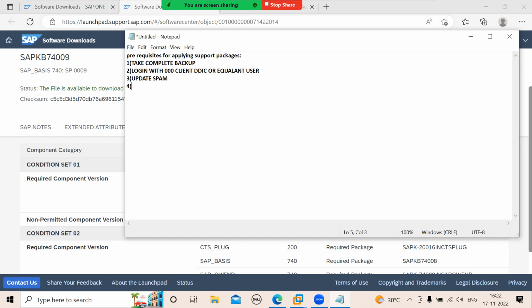Fourth one, TMS should be configured. Now tell me, what is the link between TMS and support packages here? In TMS, what do you do generally? In the development system, in the development database, you have some data. You want to move the data from development to quality. How do you move it? By using TMS, what we do is export at application level, copy those physical files to the quality system, and then import into that logical database.